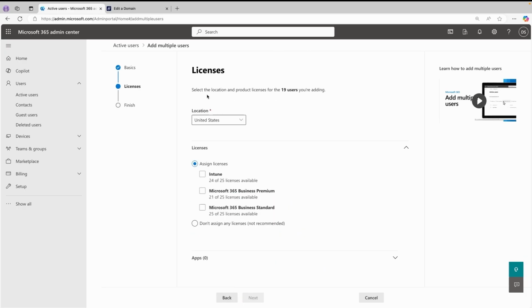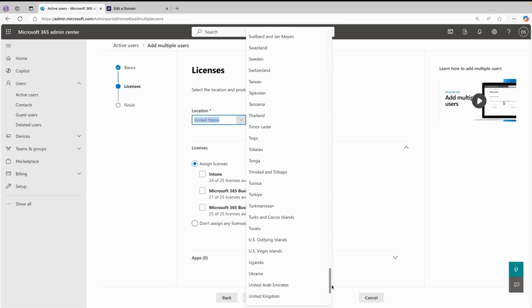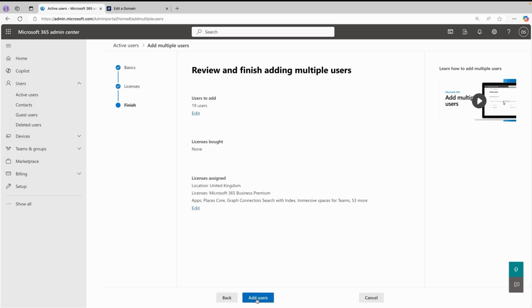And it says that we're adding 19 users, and we need to choose the location and the product licenses for those. So I'm going to choose United Kingdom. And the licenses we're using are the Microsoft 365 Business Premium. Choose that, and then choose Next. Finally, all we need to do is choose Add Users, and it automates that for us. Now each of these users are going to be generated a temporary password that we'll be able to use to let them log in for the first time.